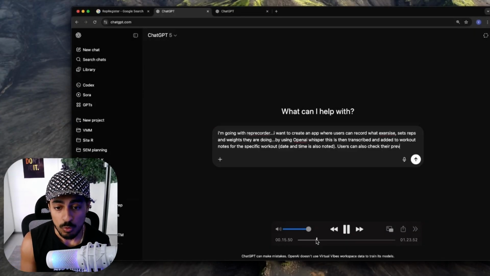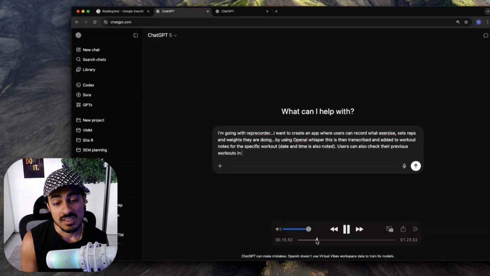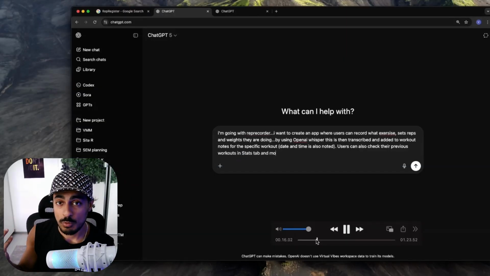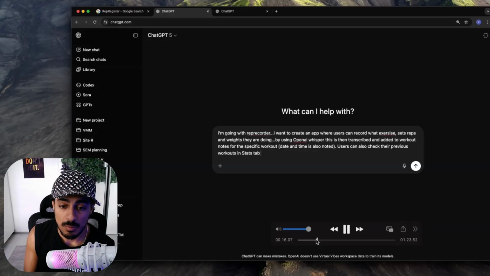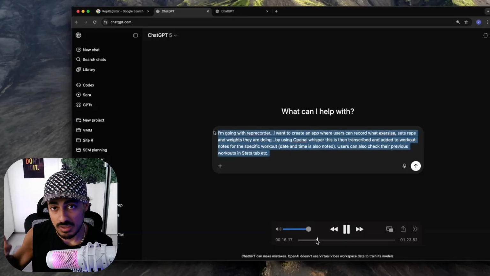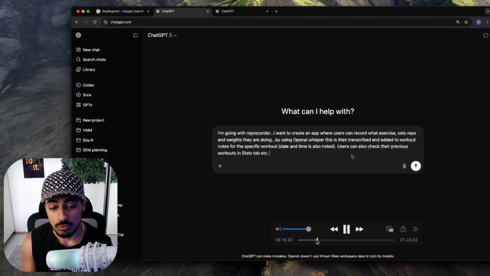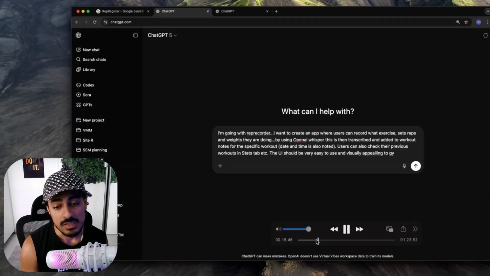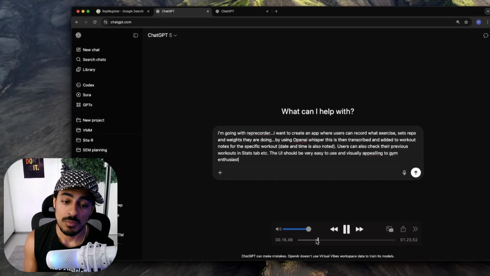I opened ChatGPT. I want a perfect prompt for my perfect AI fitness coach app, and I just write down the prompt here. I want to create an app where users can record what exercises, sets, reps, and weights they're doing. By using OpenAI's Whisper, I want to have real-time voice-to-voice chats in this app. That's the most important thing. Also, the rep tracking is important, and of course the stats, but this is the extra thing that no app currently has. So OpenAI Whisper to transcribe the reps, and then of course also that you can start to talk with the coach. The first use case here was to use it for transcription. Users can also check their previous workouts in stats tabs. The UI should be very easy to use and visually appealing to gym enthusiasts.